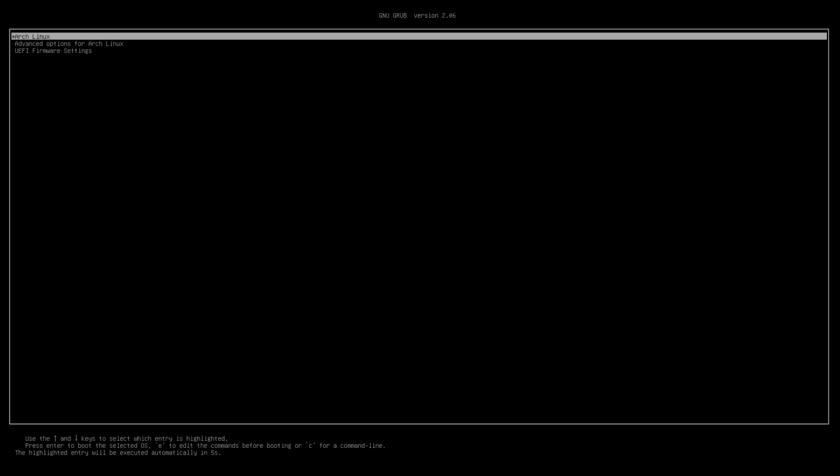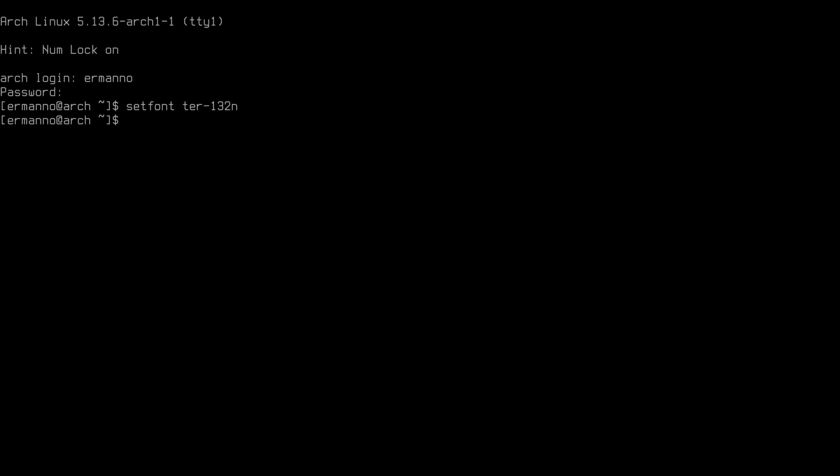So if everything went well, we should be seeing the grub bootloader with the correct resolution, and that's the case. So I can just hit Arch Linux here to continue the installation. So I'm going to log in with my user and the password. And let me type in also setfont again, then ter-132n to increase the font size.